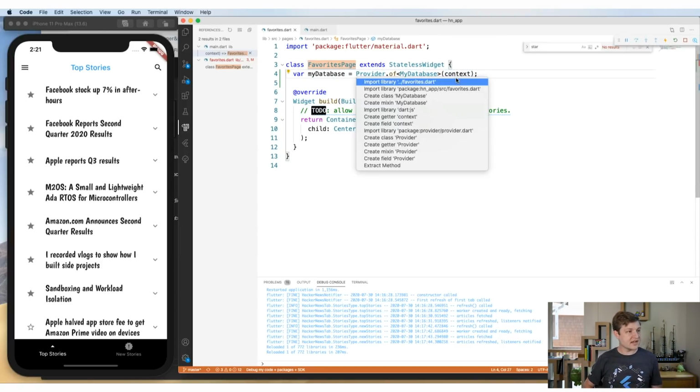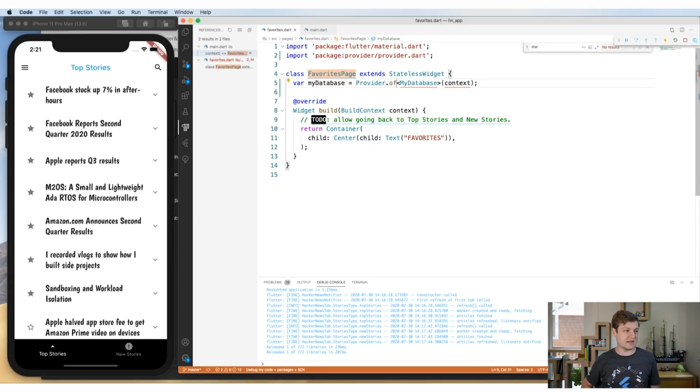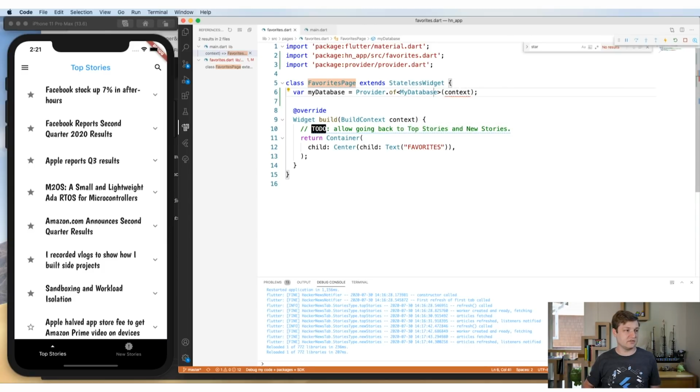So once I have this line in order to get my database, I'm just going to fix my imports here, make sure I get all of the imports.